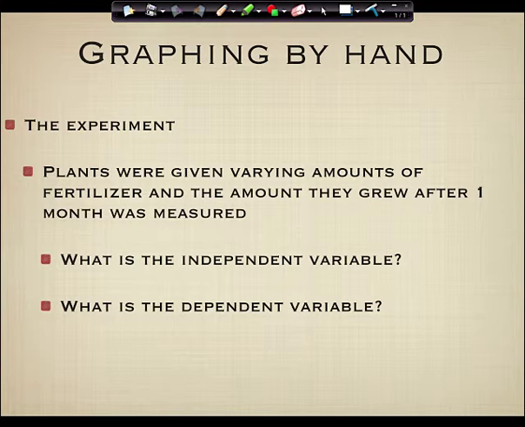So Rachel, what do you think? Which is which? Good, and? It's dependent. So Rachel's saying dependent is plant growth, independent is fertilizer. Let's see if that fits with our sentence. You ready? Plant growth depends on the amount of fertilizer. True? The amount of fertilizer depends on plant growth. Not true. So you did it right. Plant growth depends on fertilizer.